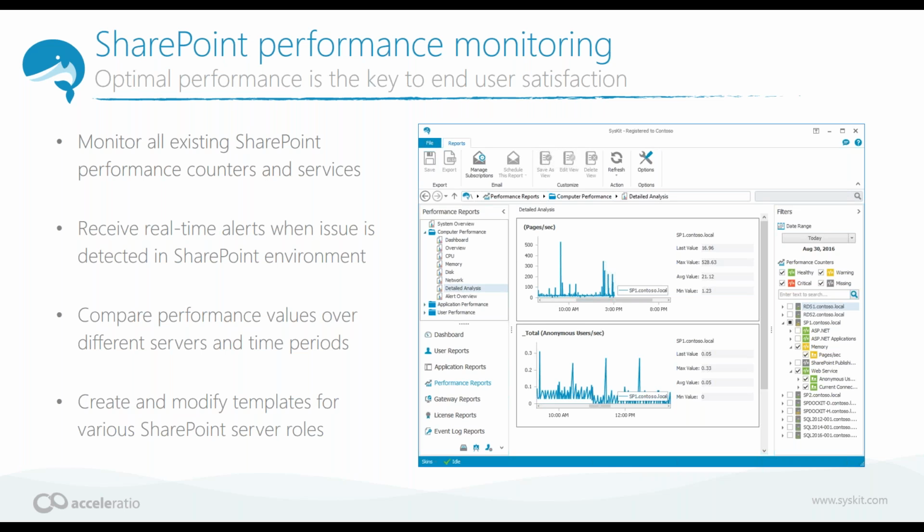So what SysKit actually enables you is to monitor all existing SharePoint performance counters and services in real time and historically. For each counter or service you're tracking, you can set up an alert. In case of a counter, if it crosses above the given threshold, SysKit will instantly notify you via email. In case of monitoring a service, if that service stops, SysKit will try to restart it automatically and also notify you via email.